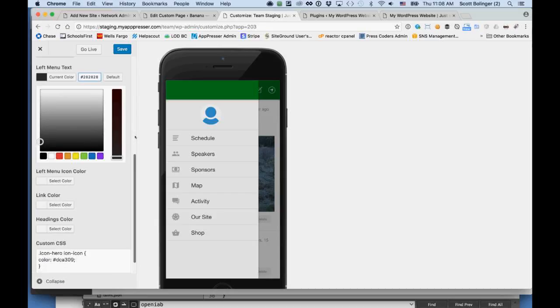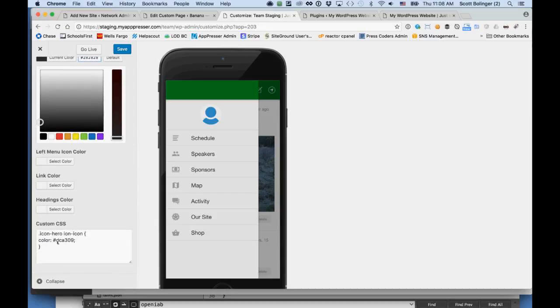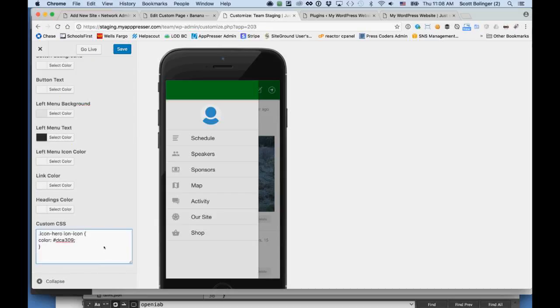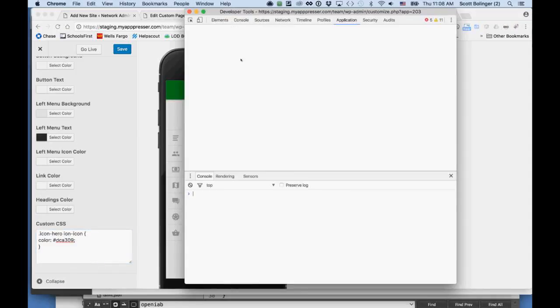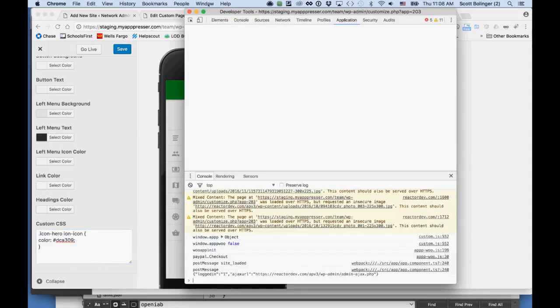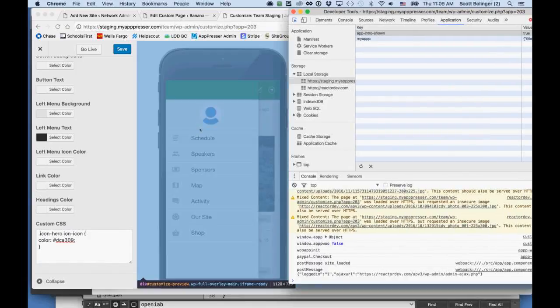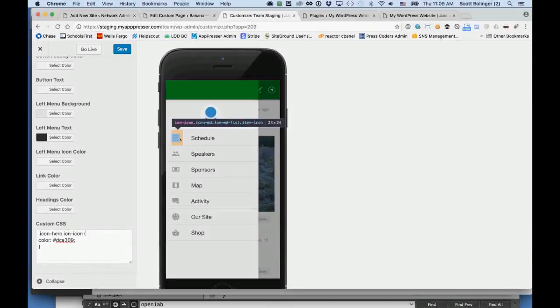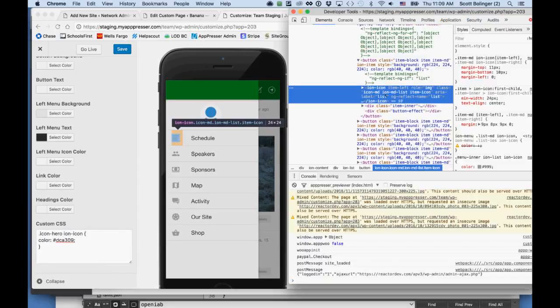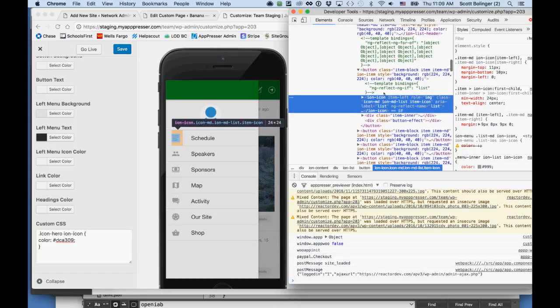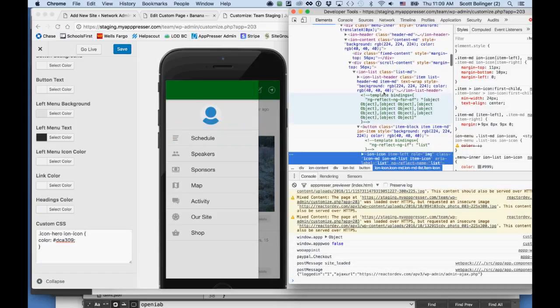Another really cool feature is that we can use custom CSS for anything that is not in a color picker, or if you just want more fine-grained control. For example, if I were to do, let's see, I can open up a web inspector, and this is a little bit more advanced, but I can open a web inspector and actually make live edits. So here if I go, let's see.